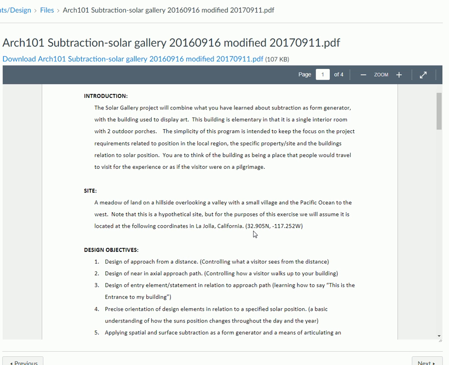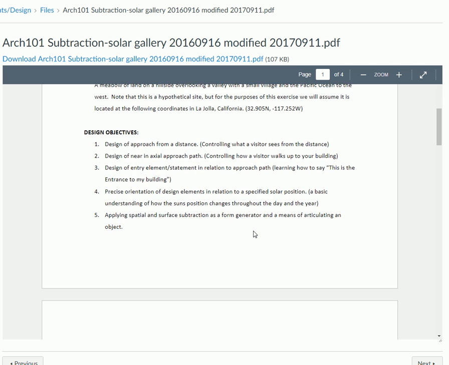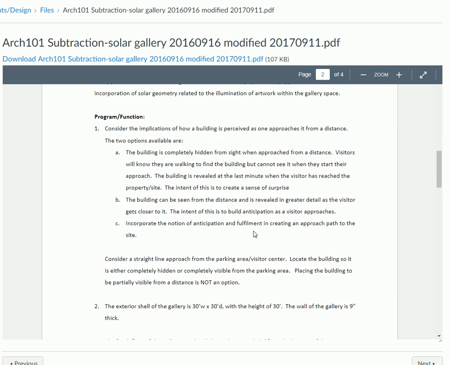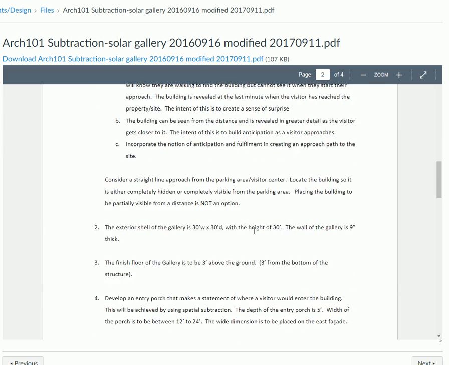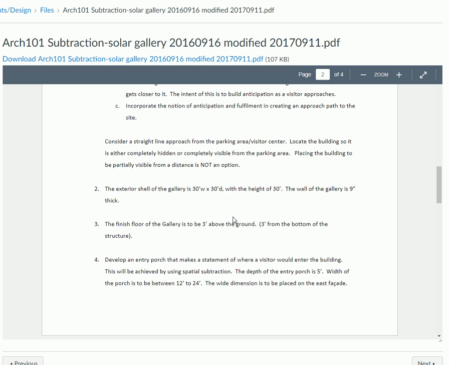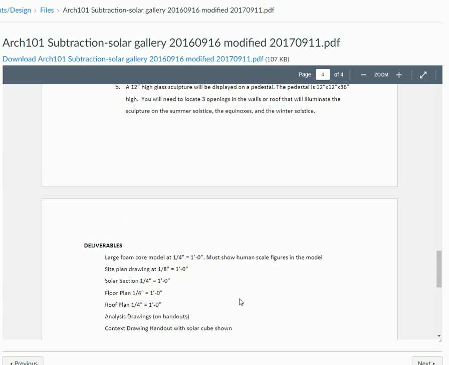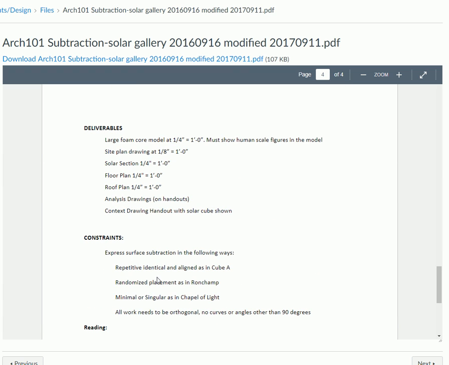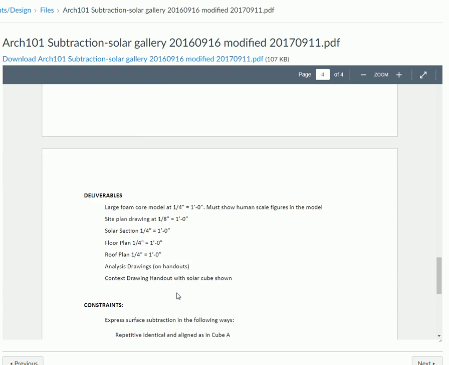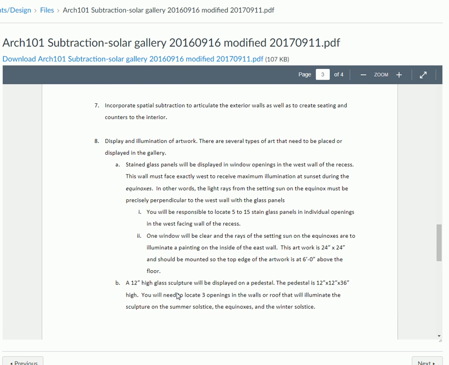So what I want you to do with this document that we're giving you, Mitchell's stapling it for you as we speak, is take 15 or 20 minutes to read through it carefully, particularly the first 3 pages. The last page has deliverables and constraints and reading on it, not as crucial. But the first 3 pages, I want you to read through very carefully, okay?